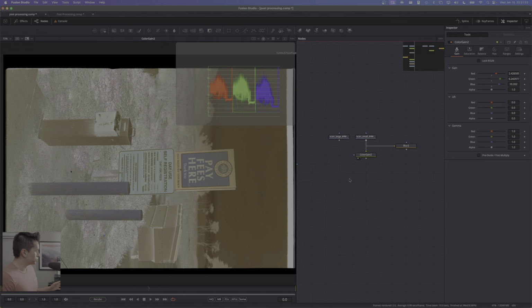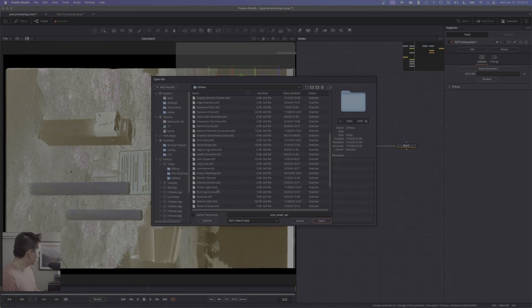So there are many ways that you can approach this. One is that you can set up another color gain node, and you can mess with the red exposure or the green exposure via the gain controls. Another option that I personally use is a DCTL. This is my DCTL interpreter fuse. We are going to go ahead and use my printer lights DCTL that's in my utilities folder.